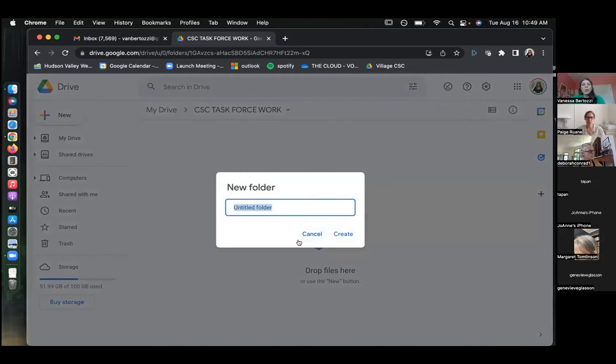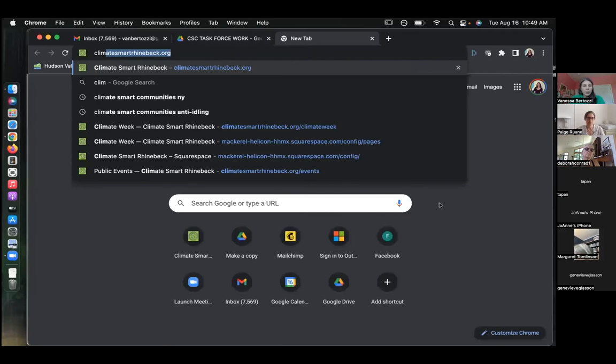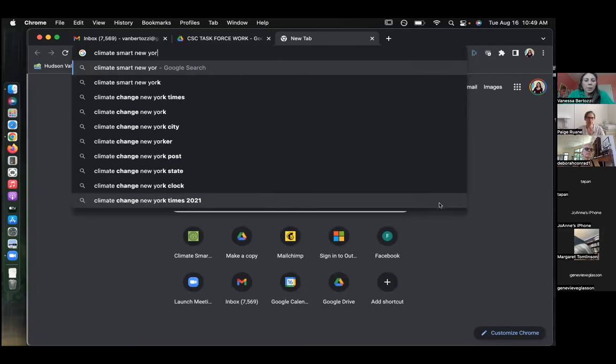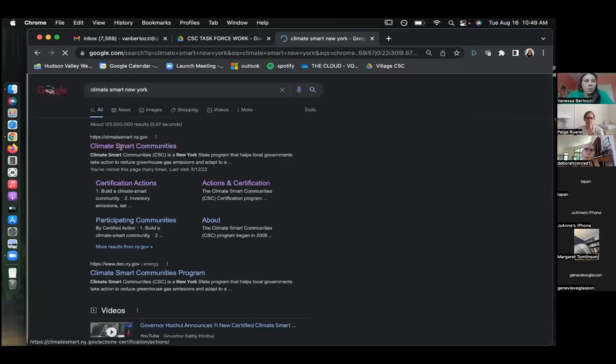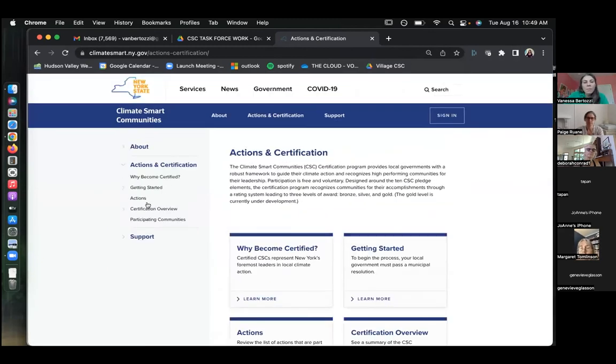So as you know, on New York's Climate Smart Communities portal, there are different pledge elements. These are groups of actions. They're called PEs, pledge elements. So PE1, and then let's just actually open up the Climate Smart Communities, Climate Smart New York. Right. Okay.